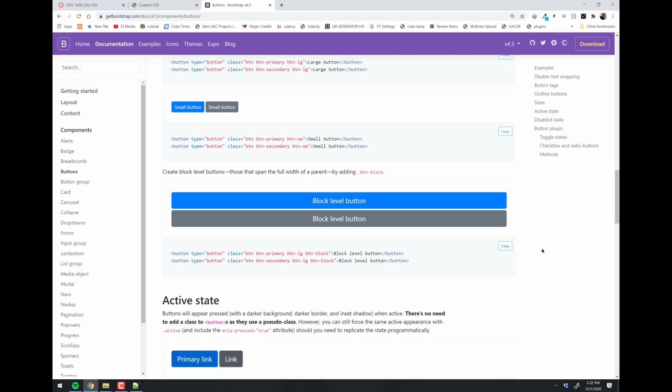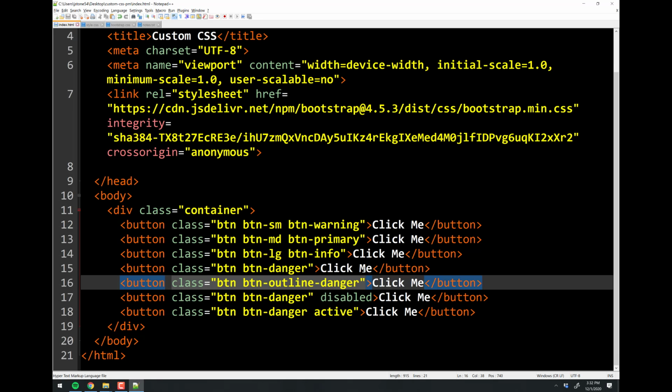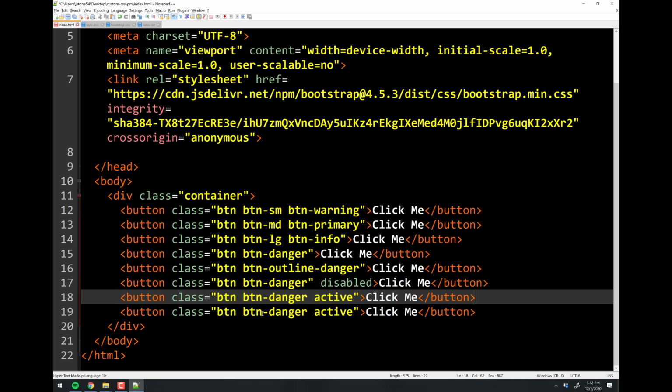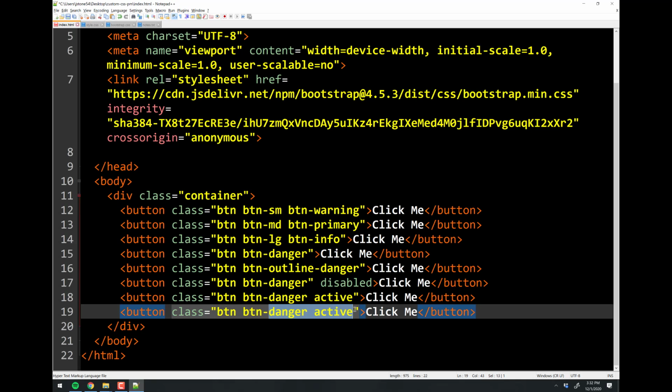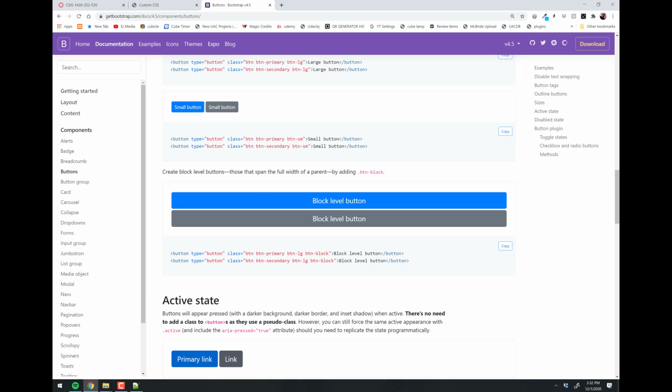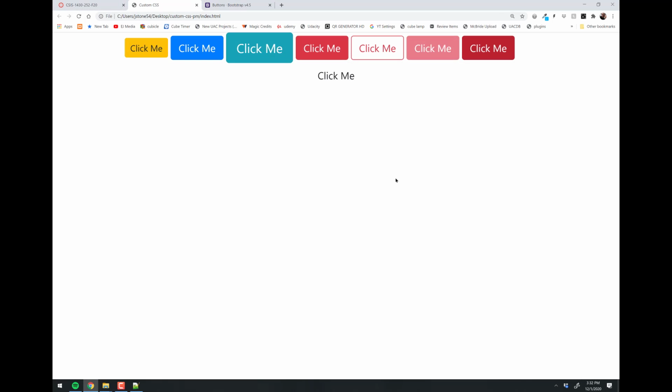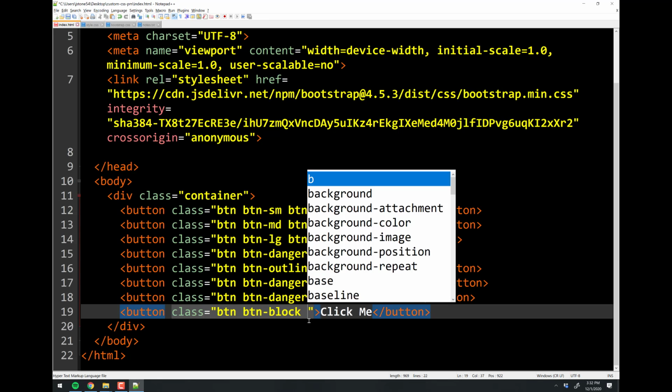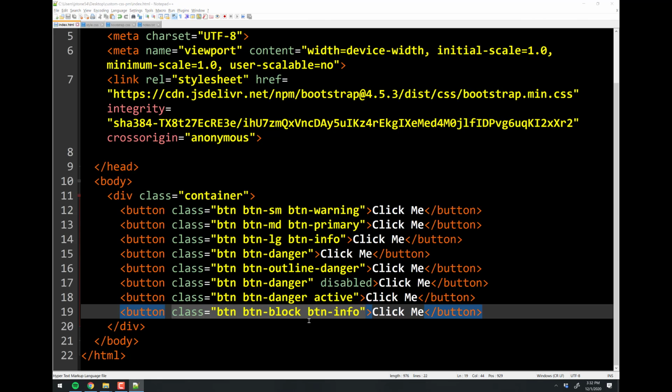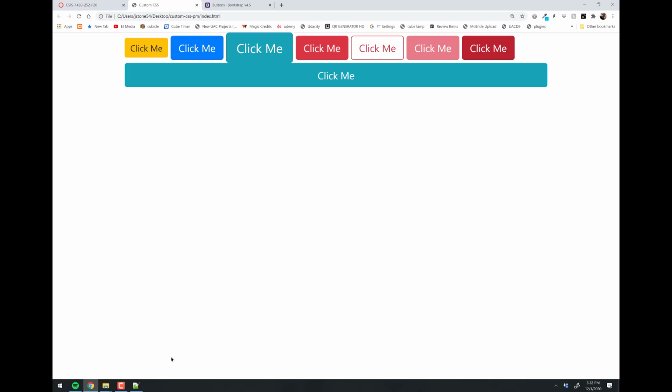You can also do block level, right? So let's make another button down here, and we'll just say BTN block. Refresh. And I should put a color on that, BTN info. And now it's just block level, it takes up the whole width, right? That could be useful if you have maybe a login screen where it's just a small square in the middle of the screen. You want that to fill up.